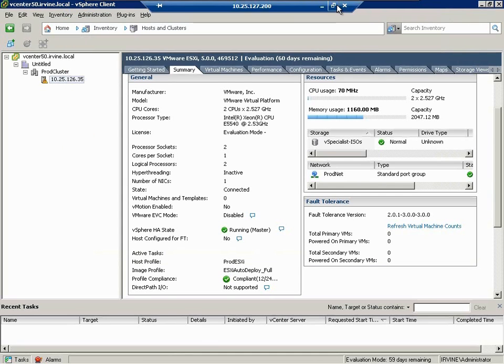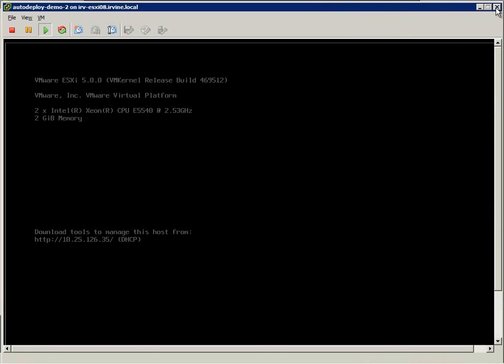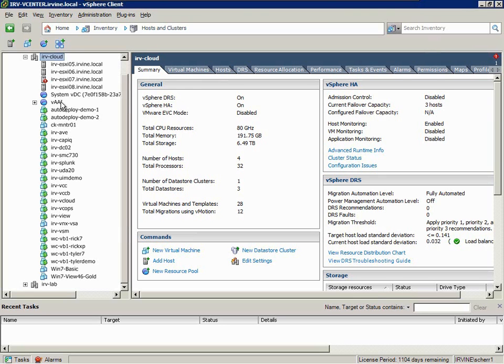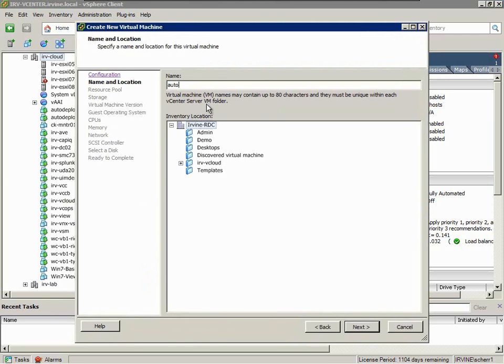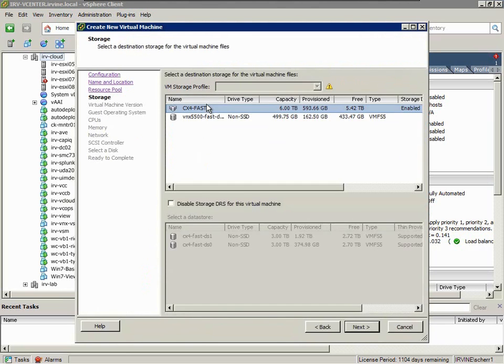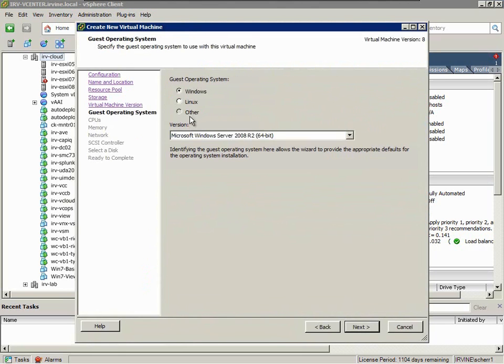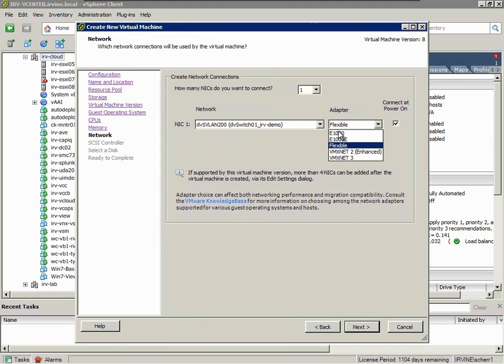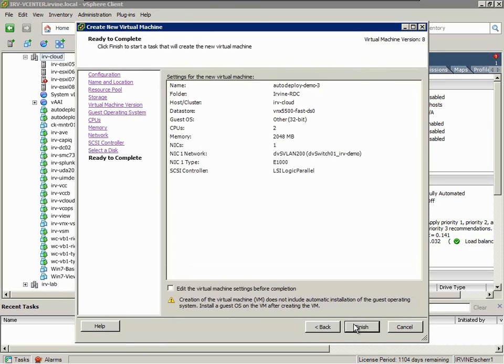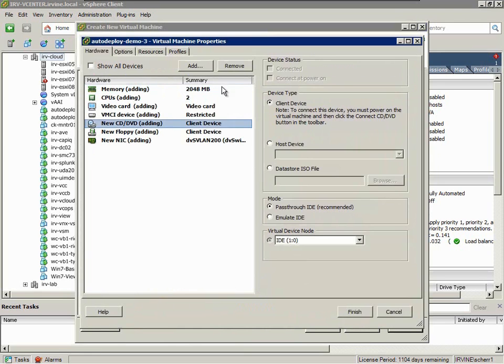Let's go and actually create our second virtual machine. So I'm going to switch over to my other environment. We'll go and create a new virtual machine. Custom configuration. We'll call this auto deploy demo 3. VM hardware 8. We're going to say this is other 32-bit for now, 2 processors, 2 gigabytes of RAM, one network card using the E1000, no hard drive. We'll edit the machine, go and delete the DVD and floppy.